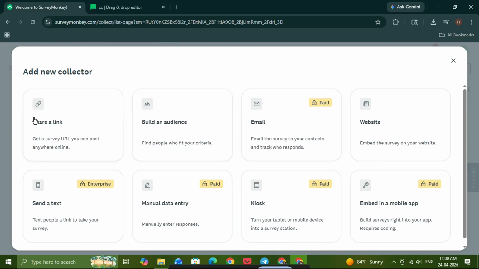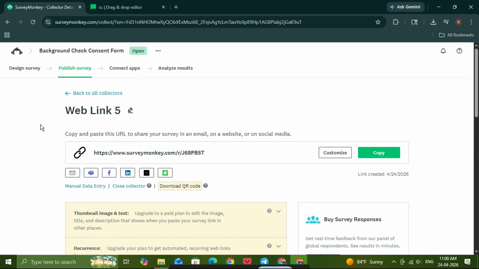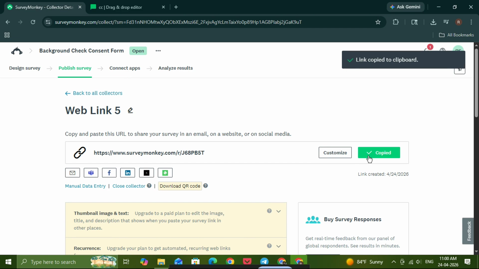Now choose Share a Link. This creates a link that people can click to open your survey. Once the link is generated, click Copy so you have it saved to your clipboard. This is the link you'll paste into MailerLite in just a moment.